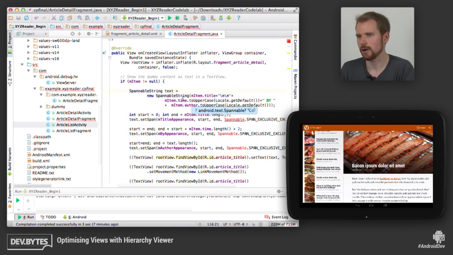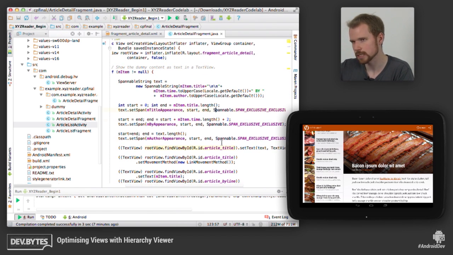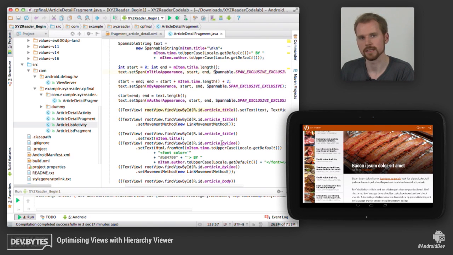A spannable string allows you to set a text, and then you can apply different spannables for parts of the text. So in our case here, the first thing we do is we compile the text we want to display, including the new line characters. And then we apply each of the different text appearances to a part of the string. In this case here, we have the title appearance, we have the byte text underneath that, and then we have the author appearance as well. And we basically just specify the start and end characters, the normal character count.